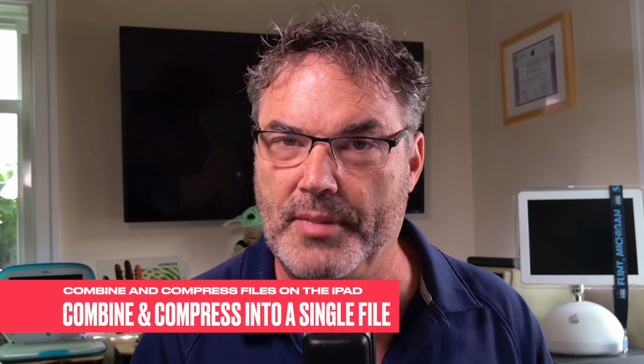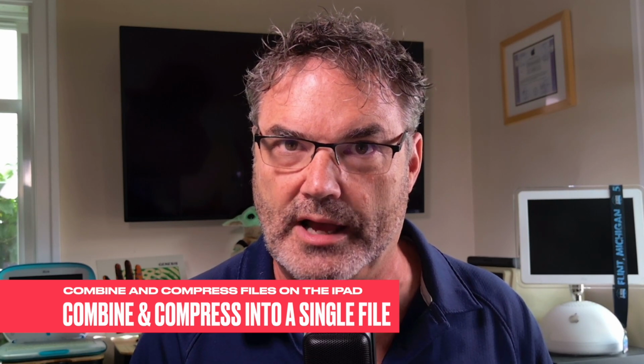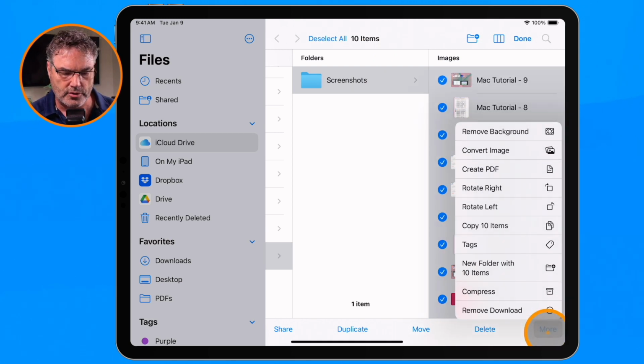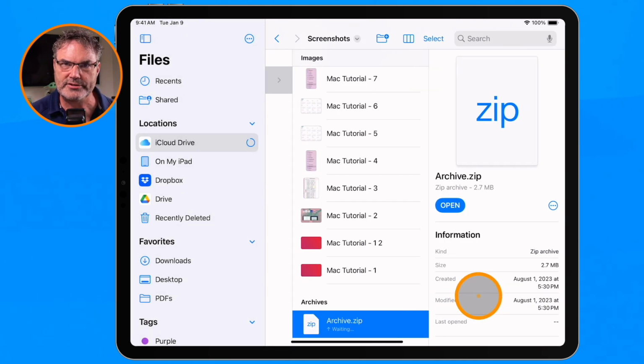Now what I want to do is combine and compress these into a single file. How do we do that? Well, basically all we have to do is go down to More here, and under More you're going to see Compress. I click on Compress. It is now compressing those, and now I have my new file called archive.zip.